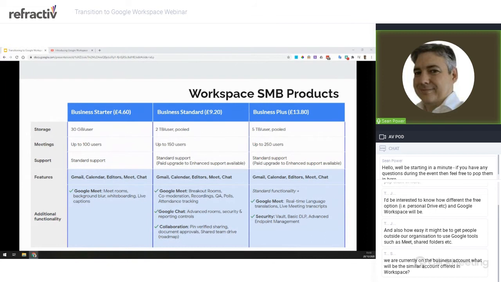The ability to record Meets is available with Business Standard. Some of you may have noticed that the premium Meet features such as recording and live streaming are no longer available to all users. Google offered these free of charge at the start of the coronavirus crisis, but this free period has now ended. Shared drives, which used to be Team Drives, is also introduced at this level.